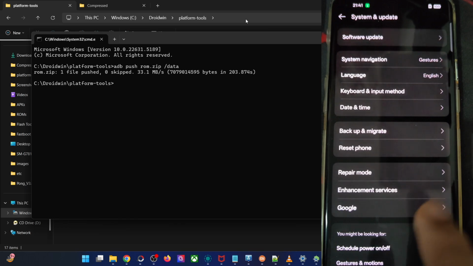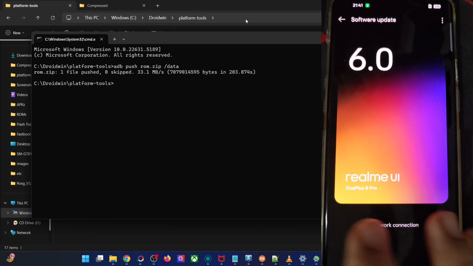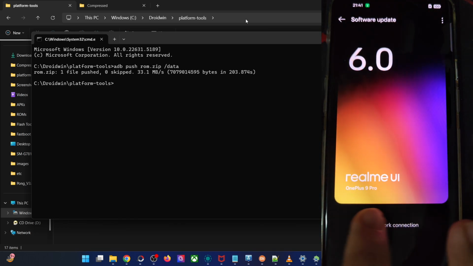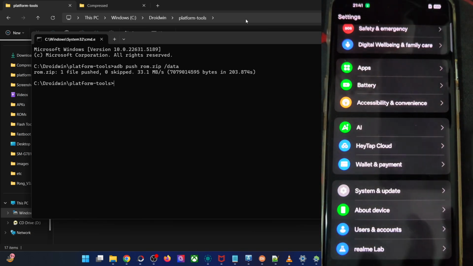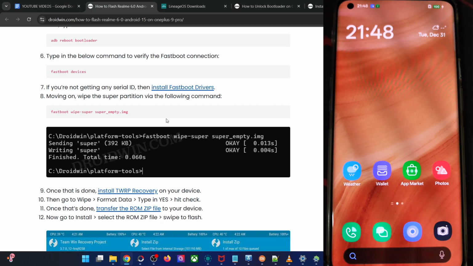You may also install the OTA update from this section or simply flash the OTA via the recovery as well. Both will get the job done. And that's just about it. Guys, just one more thing.